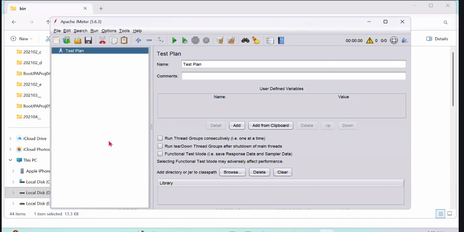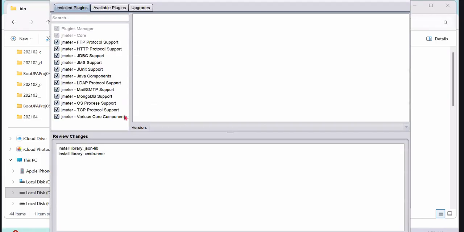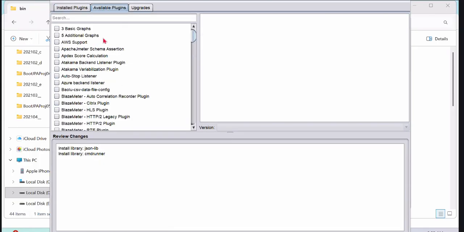Yeah, click on open. Here are the options. Are we getting the plugins manager? Yes, the plugin manager has come now, guys. In this plugin, available plugins. In available plugins, okay, what is there?